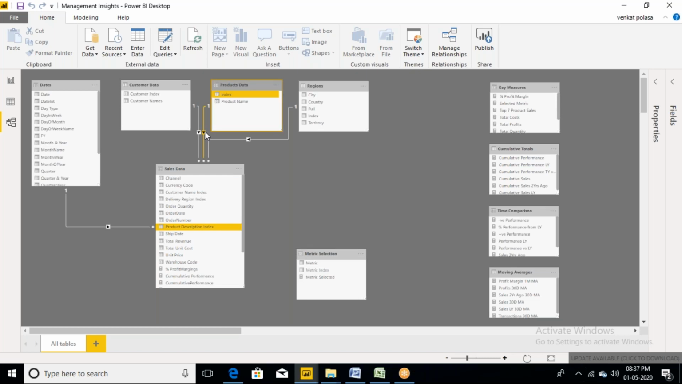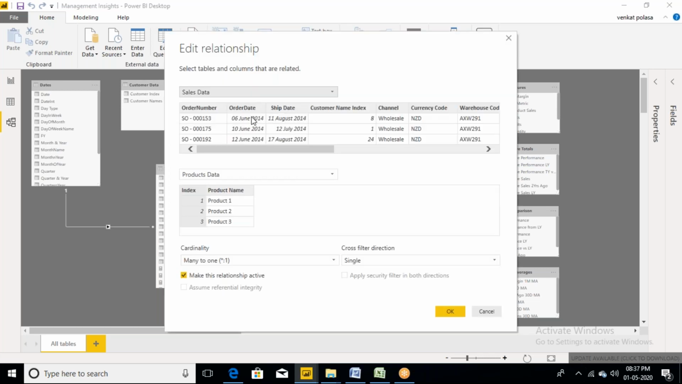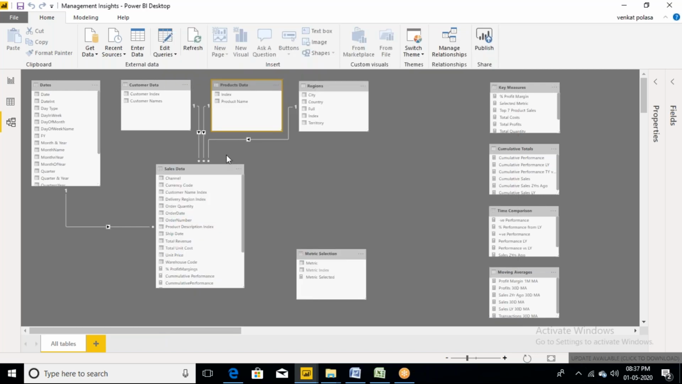If you double click on it, it will show you a dialog box. What is the relationship between these two tables? There is a many to one relationship, and this relationship is active. The relationship between sales data and products is many to one. That relationship you have to create. I'll share this project and example with you.